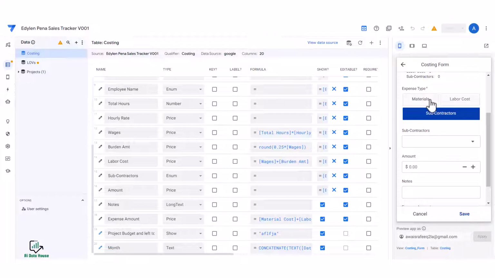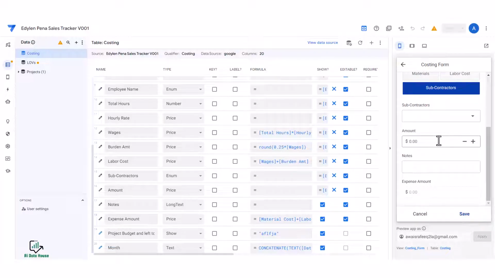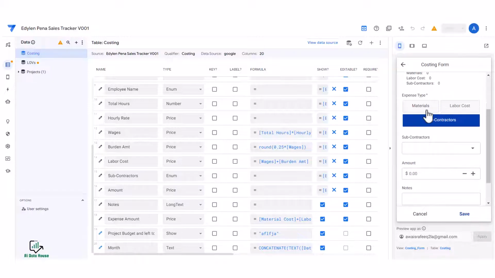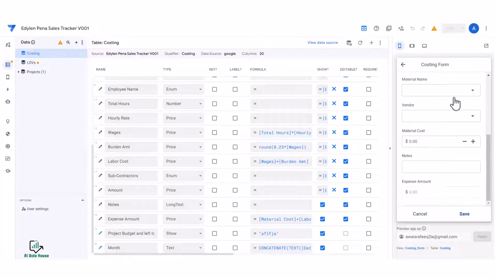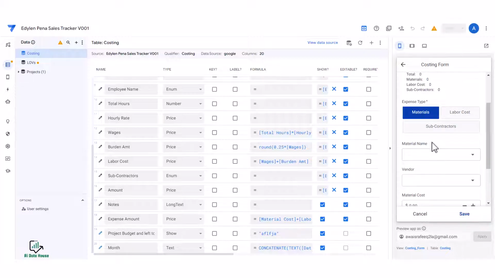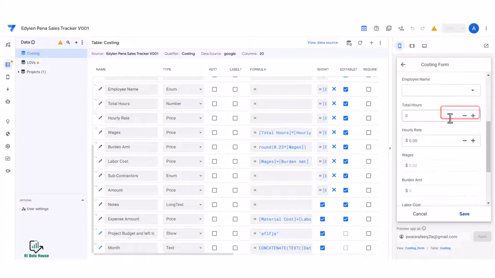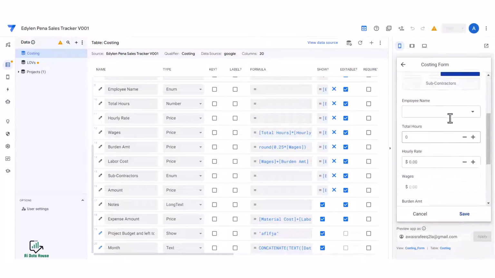Hello guys, in today's video we will see how we can show custom fields or specific fields for a particular selection of the fields. For example, here if I select expense type as materials, then I have all of the fields that are related to material. If I click on labor cost, then I have all of the fields that are related to labor. How can we do that?